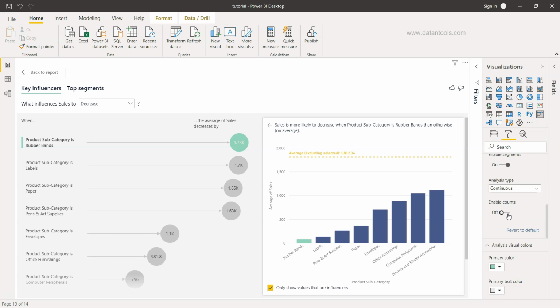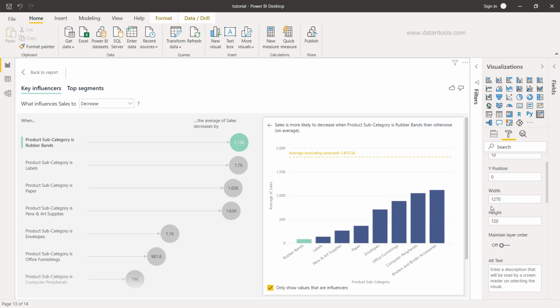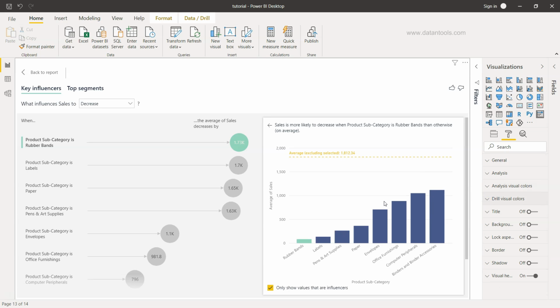And you can choose whether you want to enable the counts or not. In case of categorical data, this will be enabled by default. So that's very quickly how you can configure it, how you can use it within Power BI, and finally interpret it. So that's all about the key influencer chart.